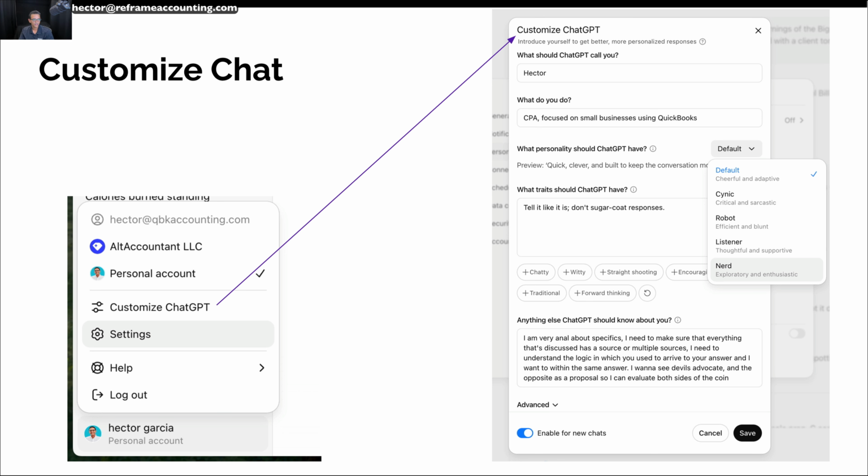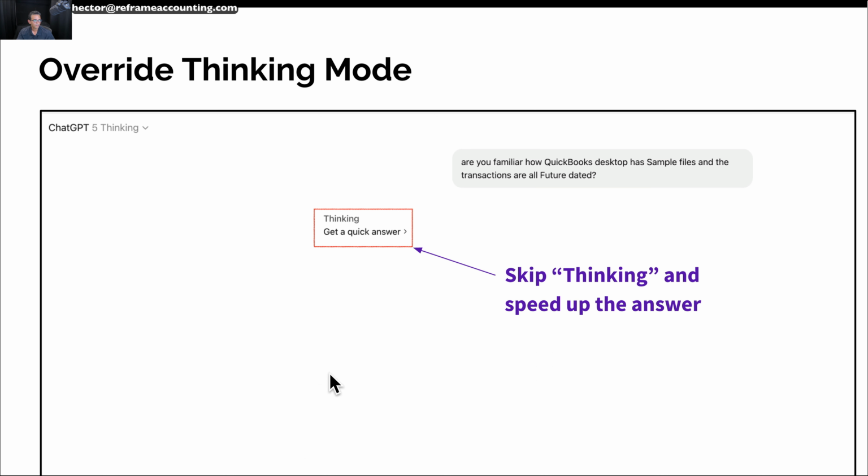If you haven't touched it in a couple of months, when you go customize the chat, this is where you tell it what your name is, or what you want ChatGPT to call you, and what you do for a living, what you do professionally. Then they added these new personality profiles: cynic, robot, listener, nerd. That changes the style of how it writes. You can also tell it what traits to have, so you can say things like, tell it like it is, don't sugarcoat, that sort of thing. And then you can give it additional notes. Anything else ChatGPT needs to know, you type it in there and it significantly changes your answer. I'll show you an example of that, because that's probably the best thing to showcase, a customization.